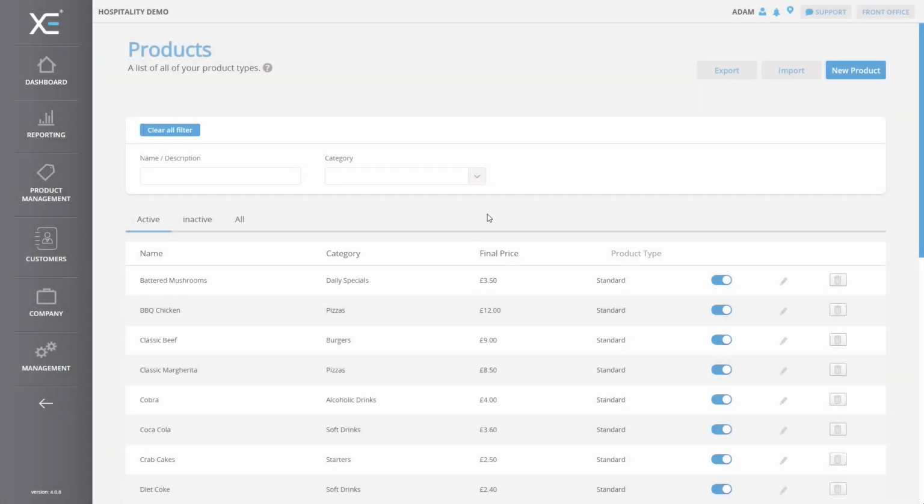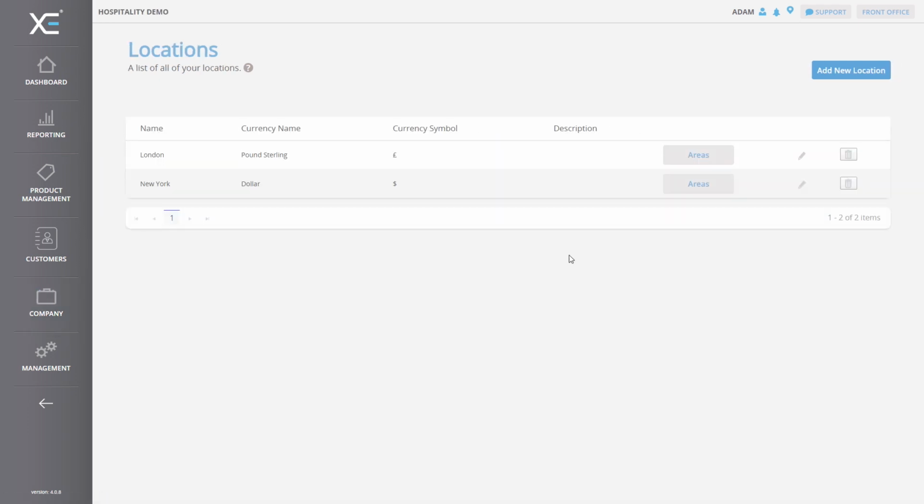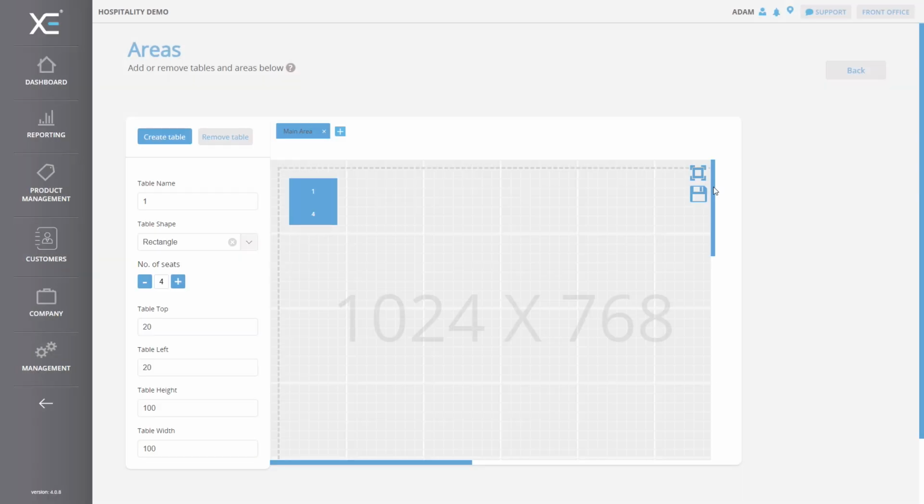Adding a table plan. In hectic environments, management is key. You can create a detailed table plan to help you keep your business running perfectly. To create a table plan, head to Company, then Locations, to display a list of all your locations. To edit your table plan, simply press the Areas button for the appropriate location to load the table plan page.